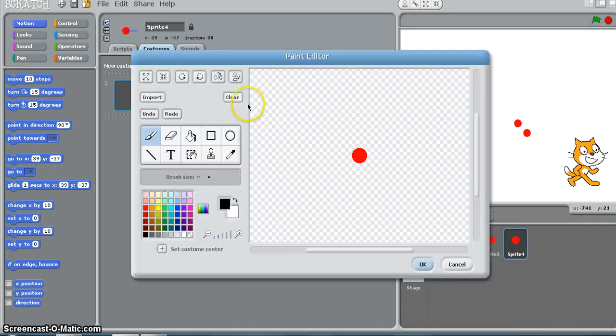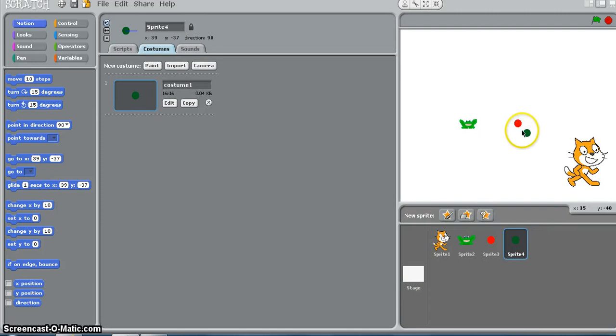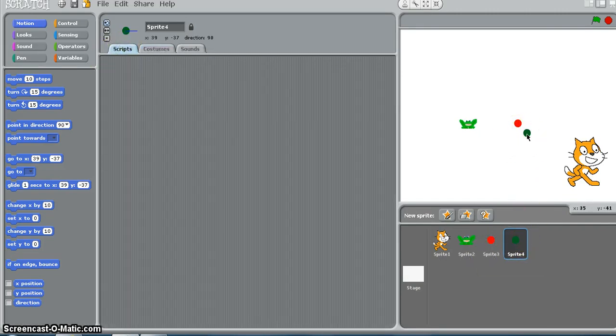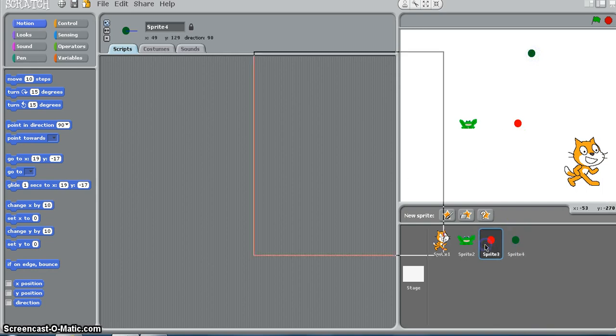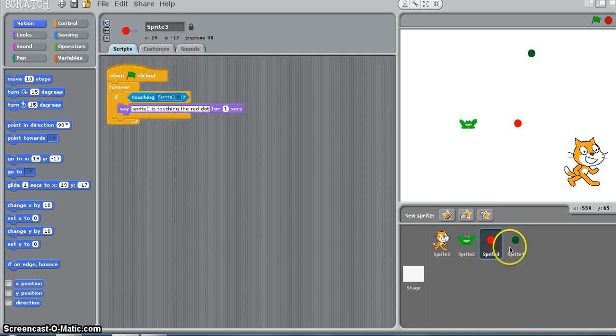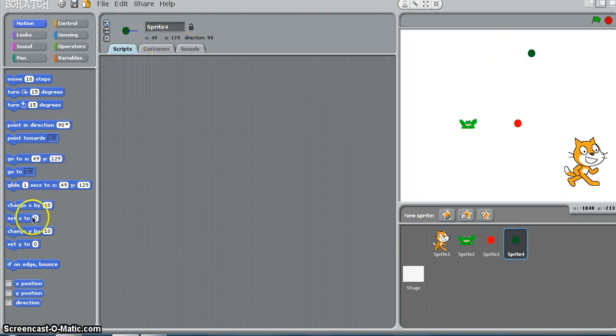costumes, and I will pour green color in it. So now we have a red sprite, which is sprite 3, and sprite 4 is green in color. I will put this one up here, with x as -17 for the red one and 19 for the green sprite. So I will say set x to 19. So it's vertically exactly on the top.